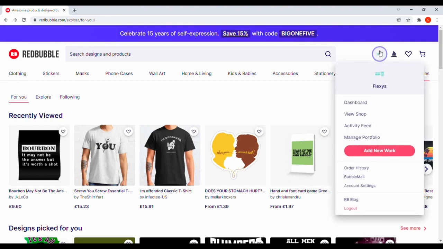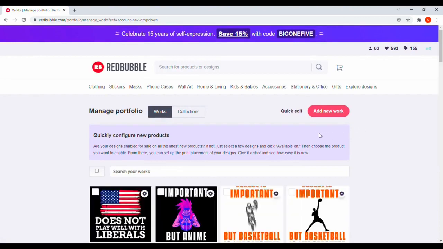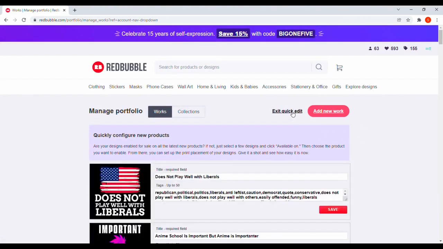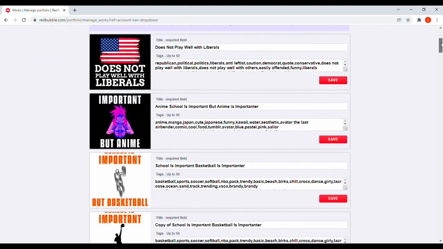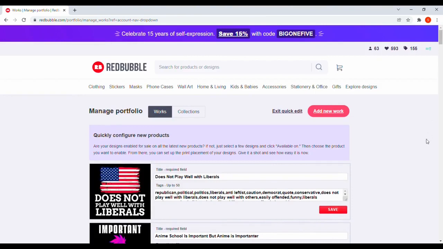So you're going to go into your account again, and this time you're going to go down to Manage Portfolio, and from here there's a little box at the top. Click Quick Edit, and then this is showing you your title, which you can change, and your tags, which you can change, and then obviously you just quick save, and you've got it for all your works. So we've got "does not play well with liberals" there, you've got anime and basketball, and so on and so on and so on. So you can quickly change your title and your tags without having to go into each individual work, saving it, checking it, and so on. It's just a quick way of doing it.